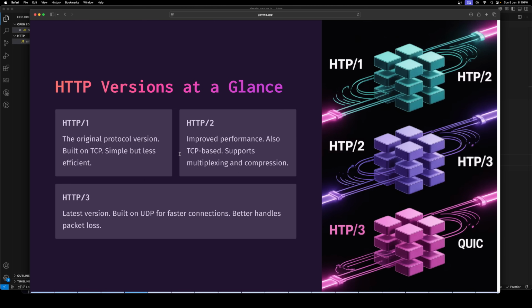The key is that TCP ensures data gets from point A to point B reliably. HTTP1 is the original protocol version built on TCP, simple but less efficient. Next we have HTTP2, with improved performance, also TCP based, supporting multiplexing and compression. The last one is HTTP3, introduced in 2022 or so. This is the latest version, built on UDP for faster connections and better handling of packet loss. So that is the main thing.